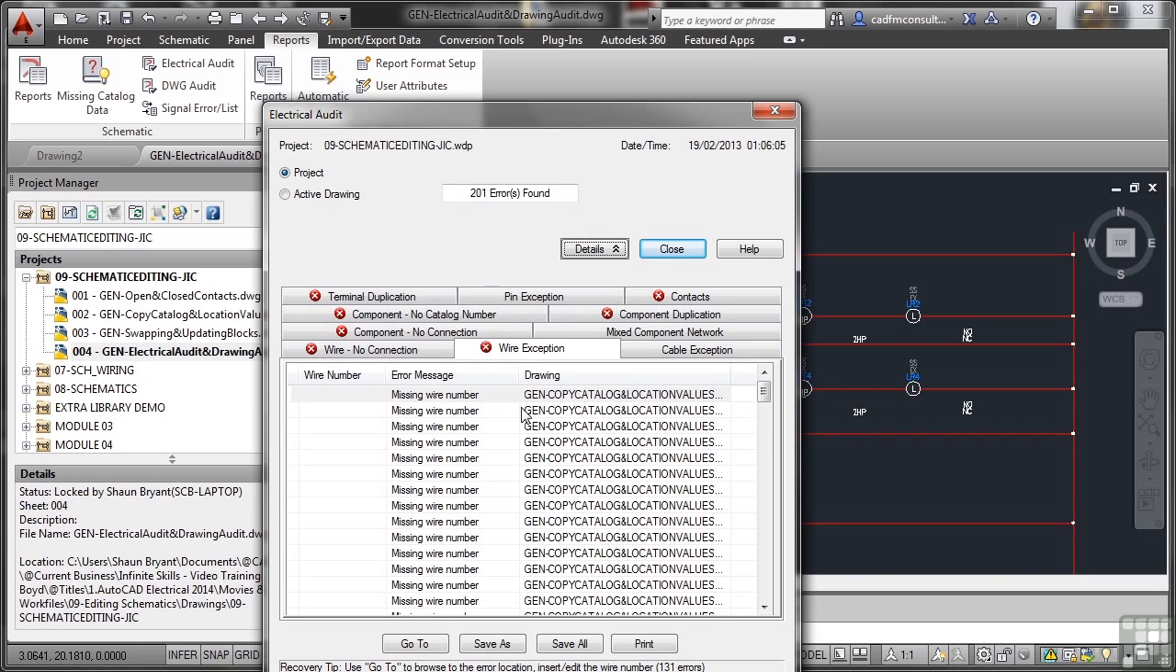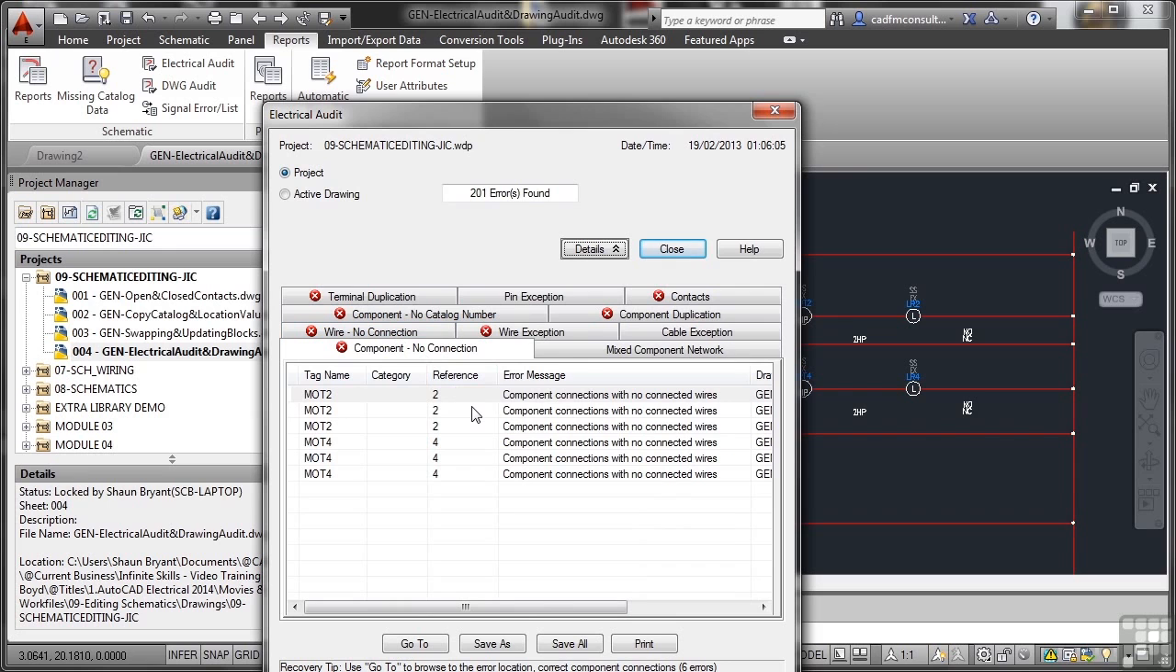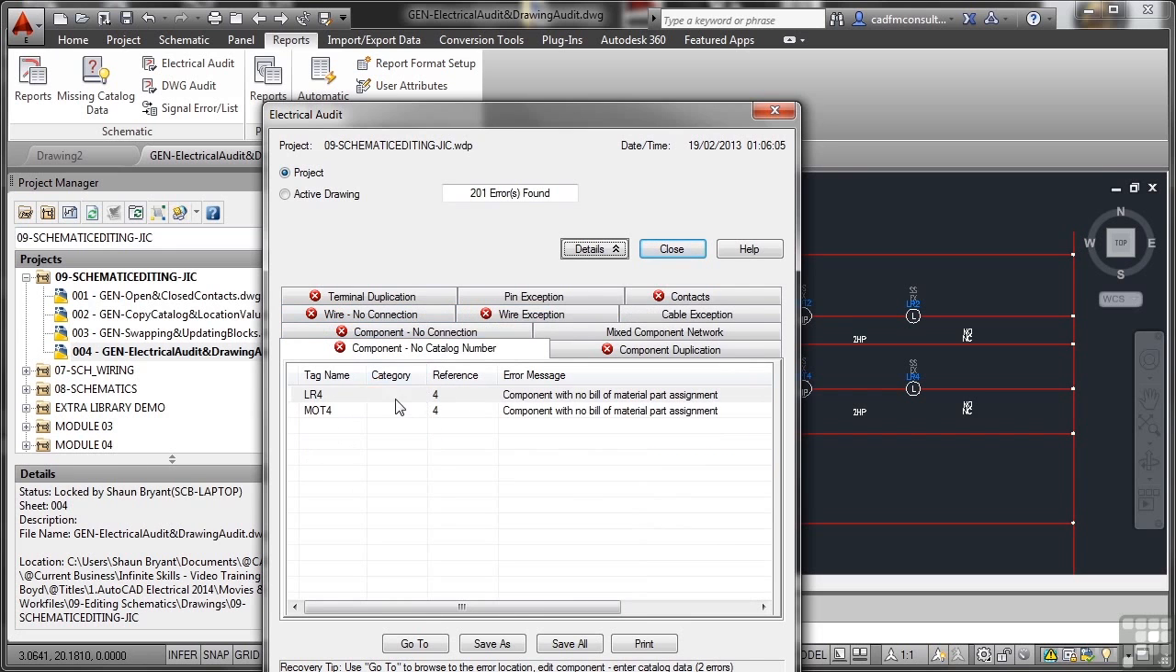You would do this if you were doing it professionally, obviously. Things like components without a connection at the moment. The motors don't have connections. Components don't have a catalogue number, for example. So there's a component with no bill of material part assignment, for example. So these are things that you need to check.